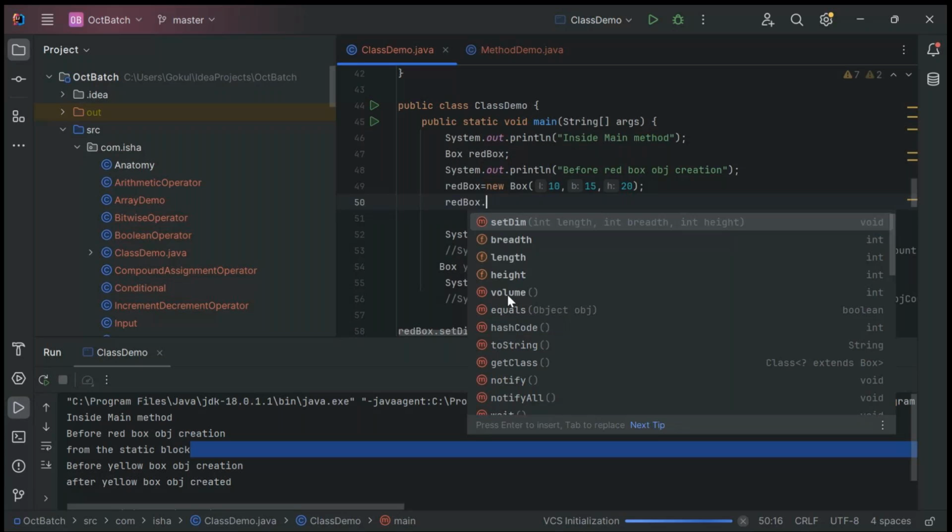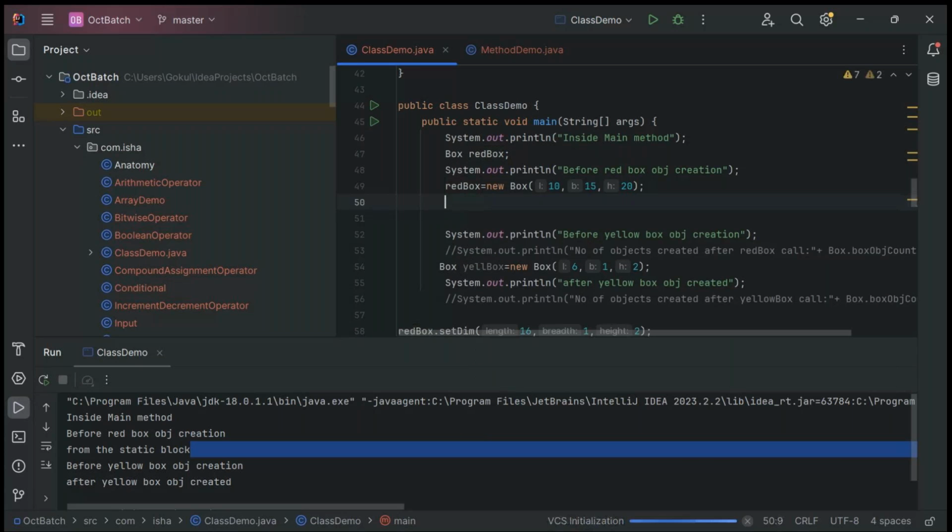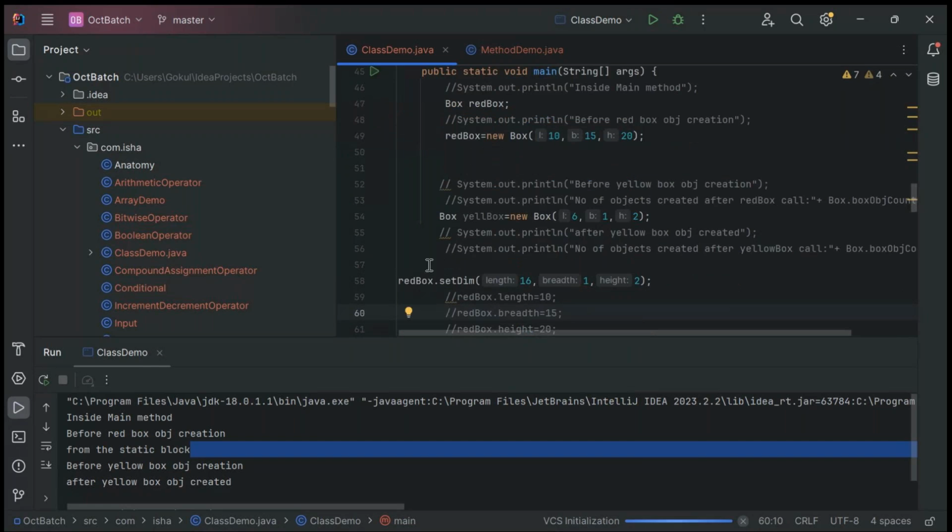So to access the display method, what can I do? Previously, I was calling it like this, with the print statement. Let me comment out all the other things and keep only this. I am uncommenting these lines again. That is printing the box count line. So after the redBox object is created, I'm printing the object count. After the yellowBox object is created, I'm printing the object count. Instead of printing like this, what can I do? I can use the method.